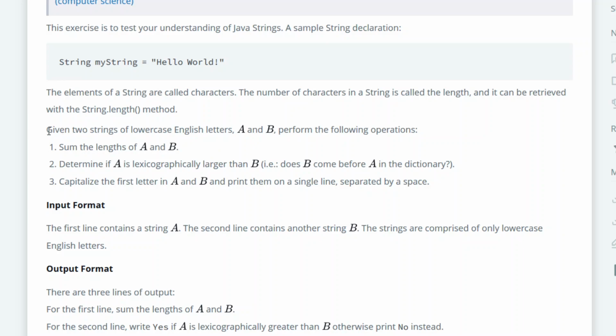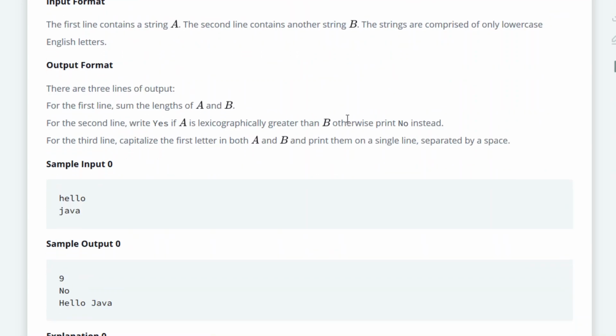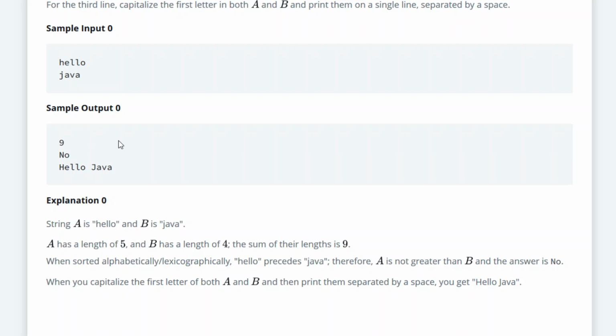Basically, we're given two strings of lowercase English letters, A and B, and we should perform the following operations: sum the lengths of A and B, determine if A is lexicographically larger than B, so whether B comes before A in the dictionary, and capitalize the first letter in A and B and print them on a single line separated by a space. So we have sample input here, hello Java, and the sample output should look like this.